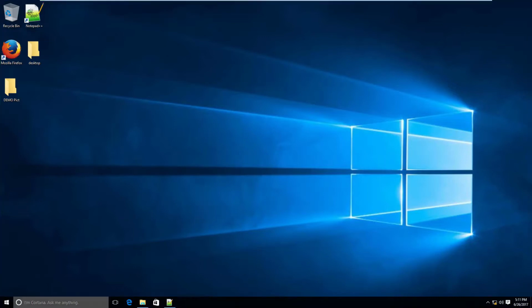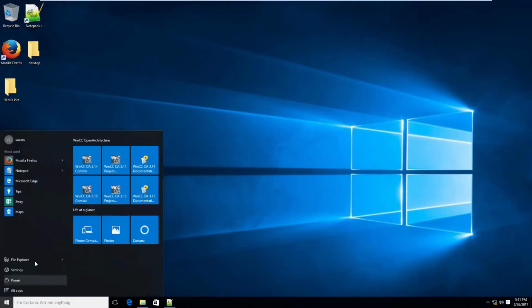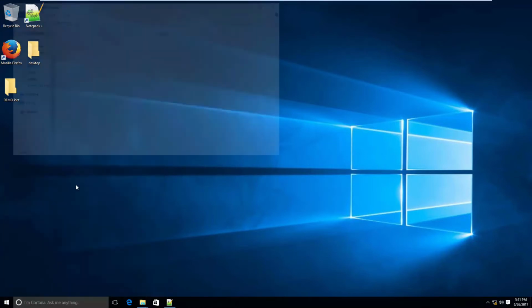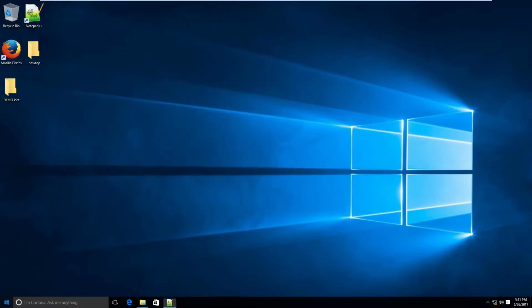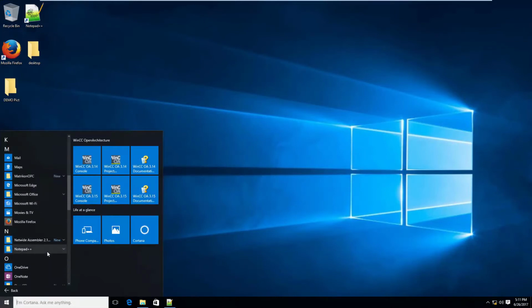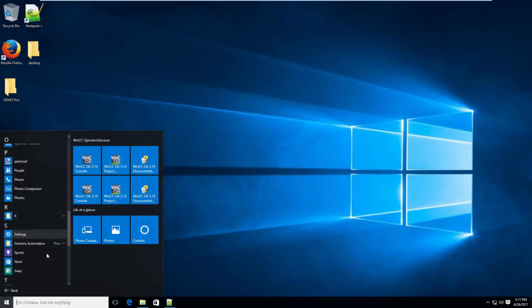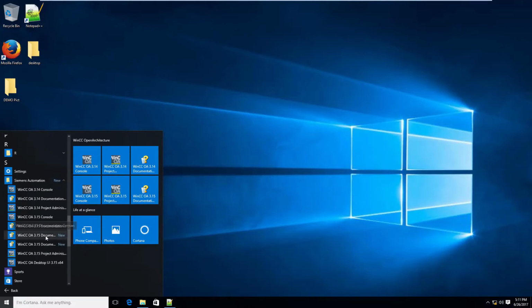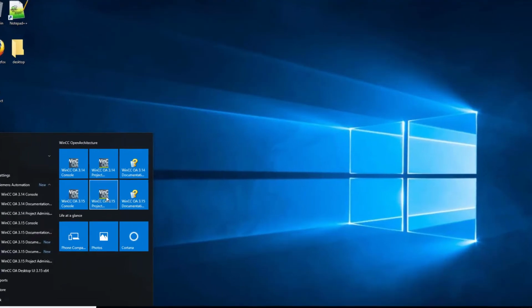So let's get started. With the installation of WinCC OA, we see that there are really only 3 major components that get installed under Siemens automation. I have a few different versions here: the WinCC OA documentation, the help file, the project administrator, and the console. We're going to start this demo by launching the project administrator.